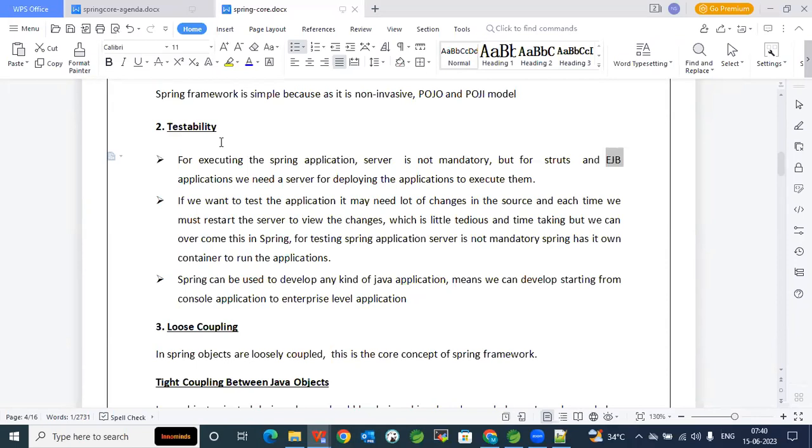Spring was designed not to use the application server for testing kinds of changes. We can just use a main method and test the Spring applications. This is the basis for the design of the Spring Boot framework, where the Spring Boot framework starts from the main method only. Going forward, you will understand what I mean. Someone mentioned that Spring MVC apps need a server, I guess.